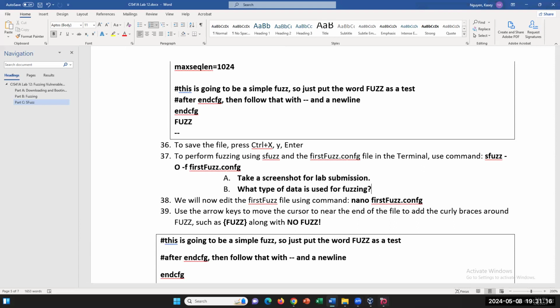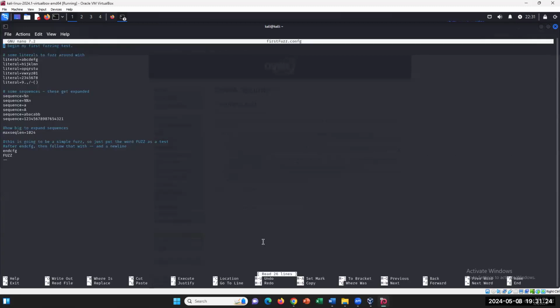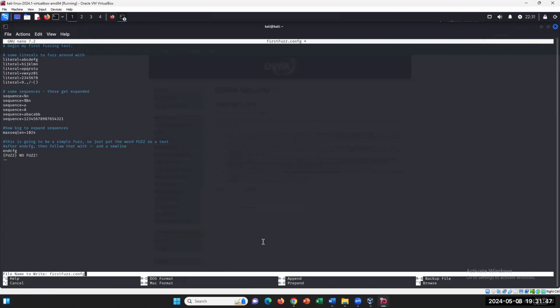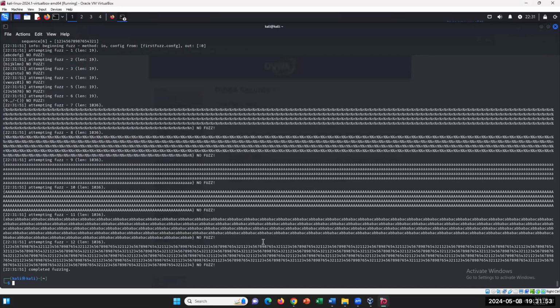Then what you're gonna do is come back to the file and put the curly brace around the word fuzz. So you move your arrow down and put the curly brace around the word fuzz, like this. And we're gonna put a message, no fuzz. And we're gonna say Control X, Y, enter. And we're gonna rerun it and see what it does.